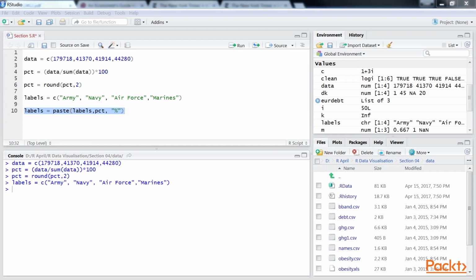The arguments in the paste function need to follow the order in which the labels have to be created, that is, the name of the service, value, and sign. We also generate a vector of color. This is a character vector, similar to labels.